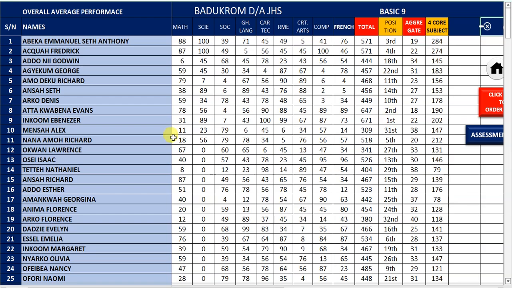Now, currently, the first student is number 9, which is Inkum Ebenezer. We have not ordered yet. When you click on the button to order of merit, you can see Inkum Ebenezer, who is at number 9, will be the first person on the list.